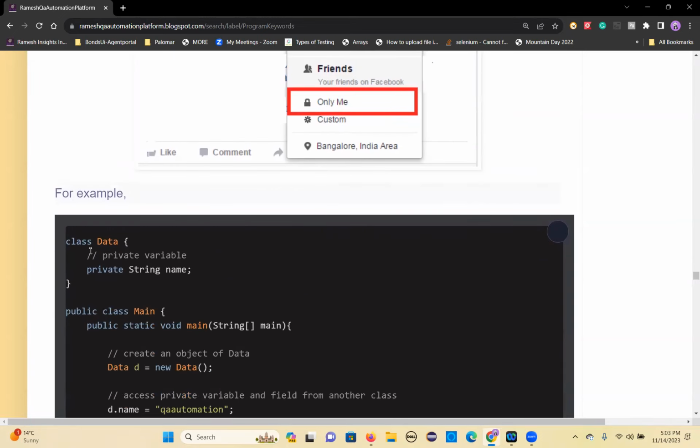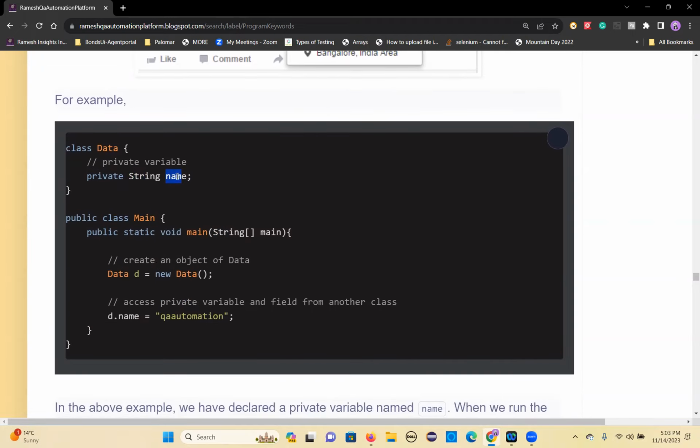And see, a class can be either public or default. But a variable, method, or constructor you can declare as private. Now here I declared a variable as private: private String name. If you try to access this name outside the class, it's not possible. So the private access modifier is accessible in the same class only, not outside the class. That's what the private access modifier means.